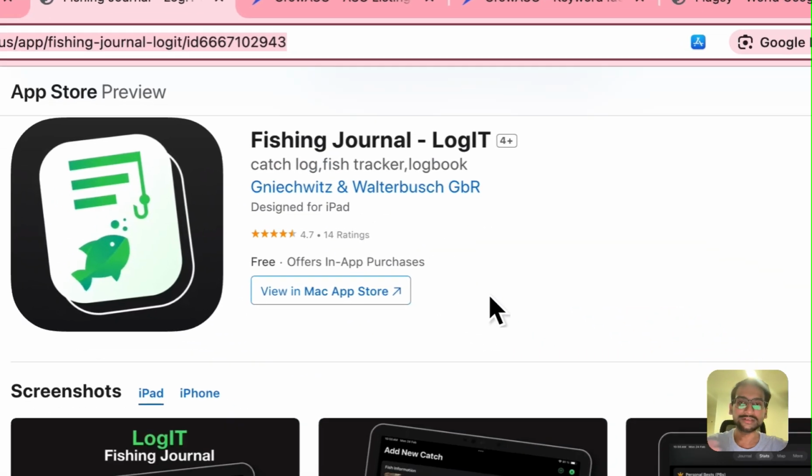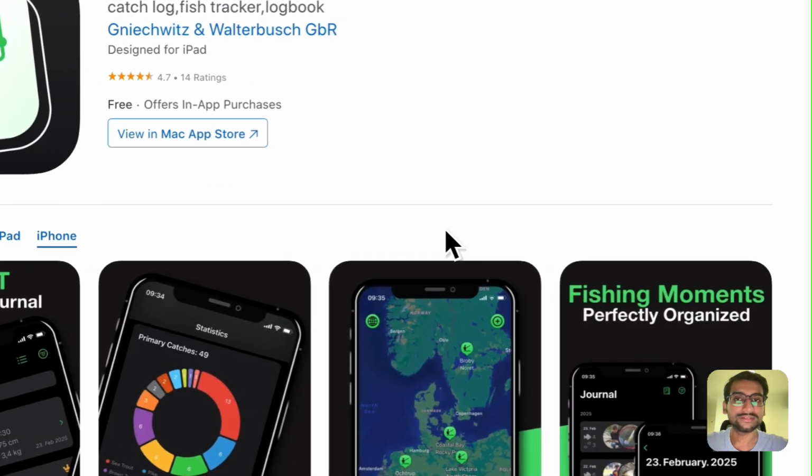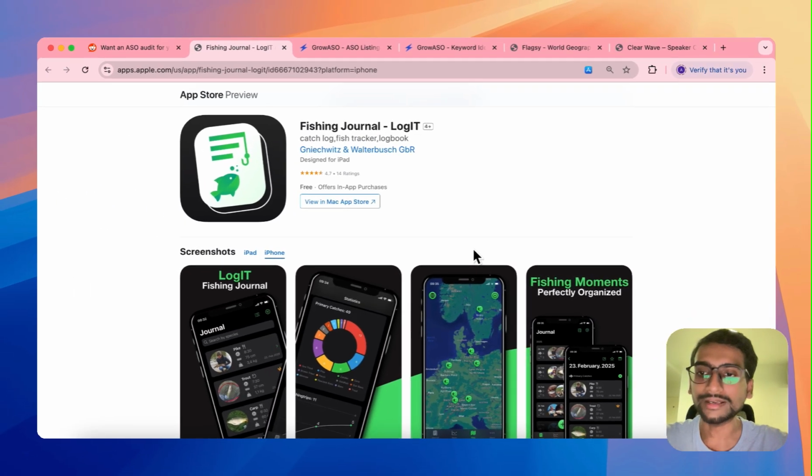So let's start with the graphical element of this listing. I really like the icon. I think it's super clean, super easy to understand what it does, because this denotes that it's a document. This denotes, of course, that it's a fishing related document. Good thing is that you've already placed, I think this is your main keyword already at the front of the title, so you're getting the basics right.